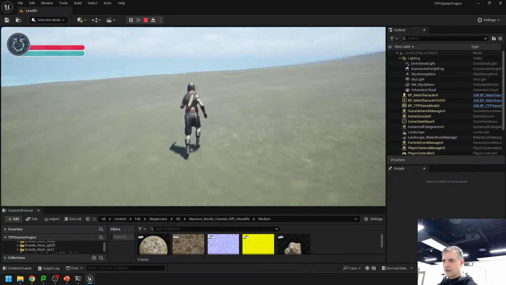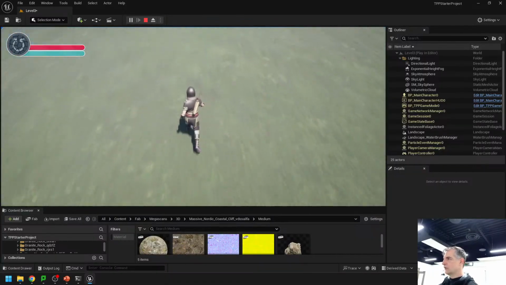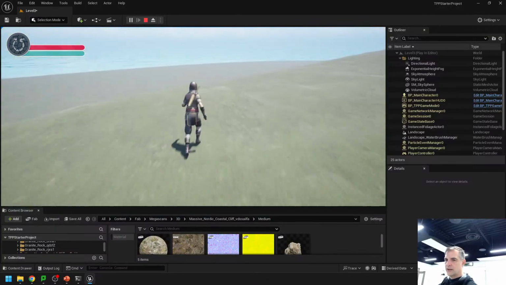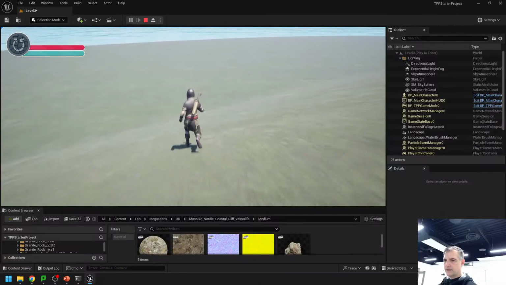All right. By the way, there are a ton of tutorials online on how to use this, and make things like rivers and all this kind of stuff. This is way too far.